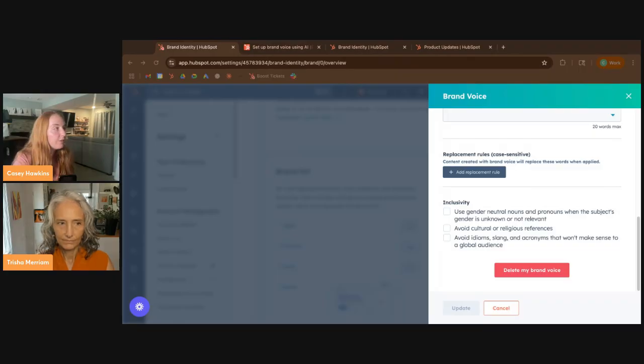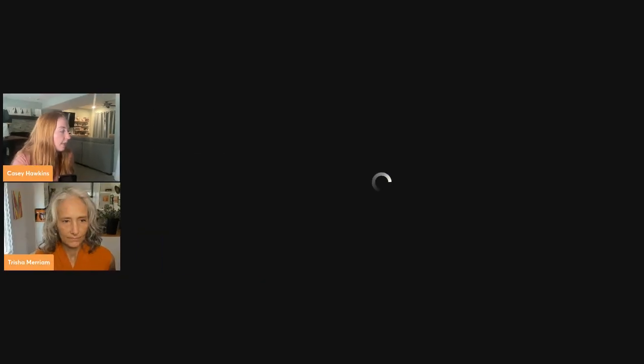I do want to switch screens real quick and show what this looks like if you're setting this up for the first time. Stop sharing, share something else. So if you're setting this up for the first time, you can paste a writing sample or upload a writing sample.